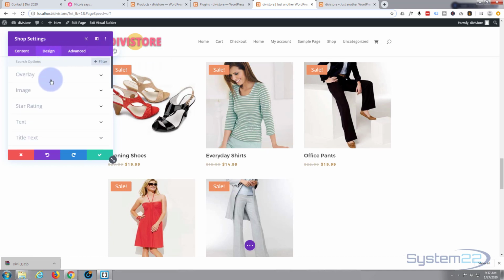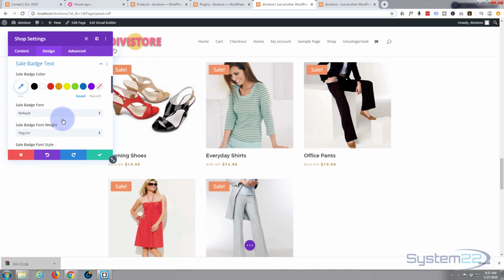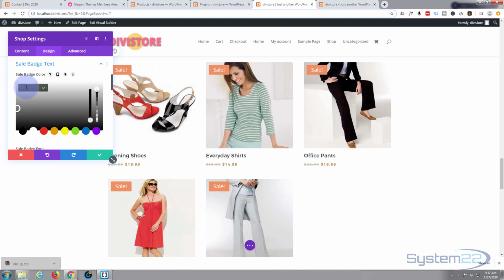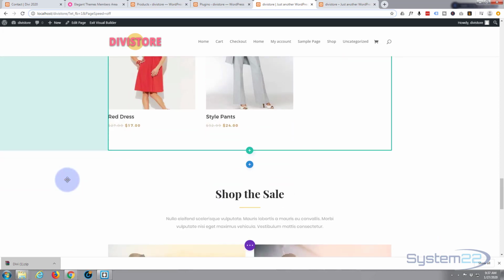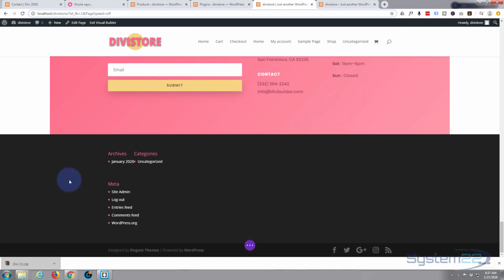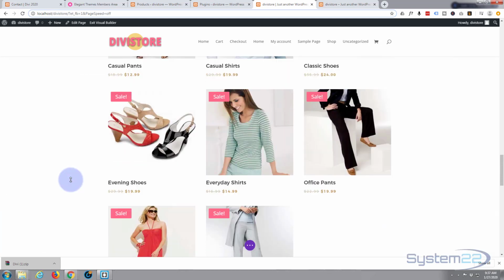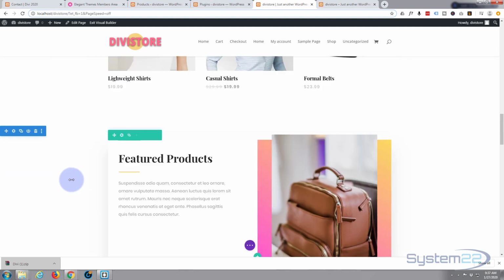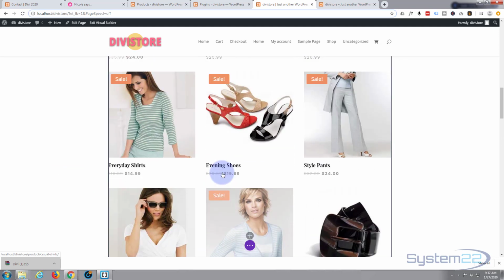So let's go to design. Let's go down to sale badge text, sale badge color, and let's paste our pink hex code in there. There we go, we got those pink badges now. Fantastic. We'll just go down to the next. Oh, I thought there was another module of sale items there. That's fine. Okay, there's one more up here.